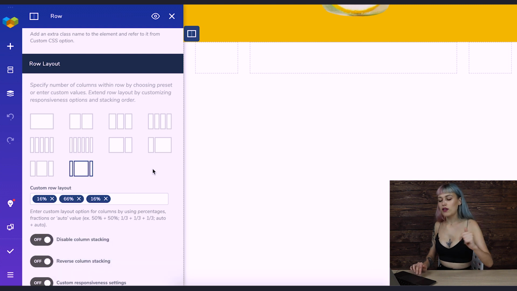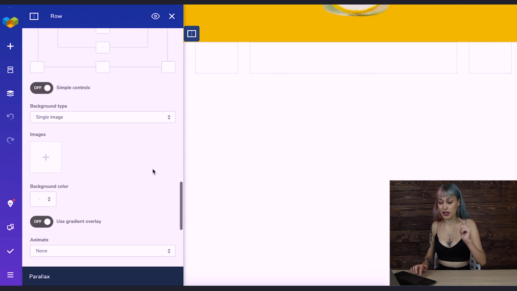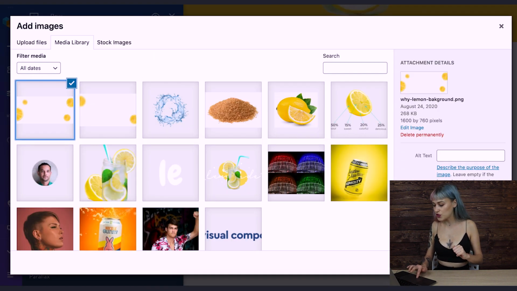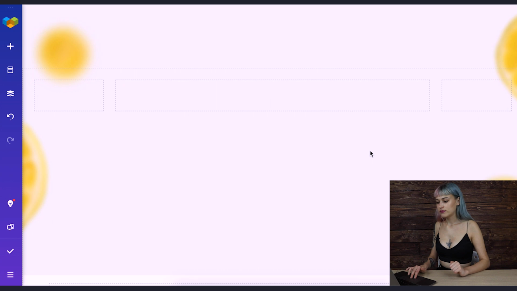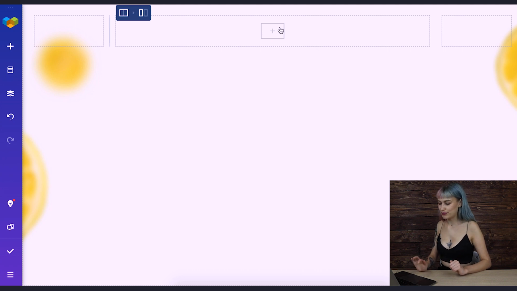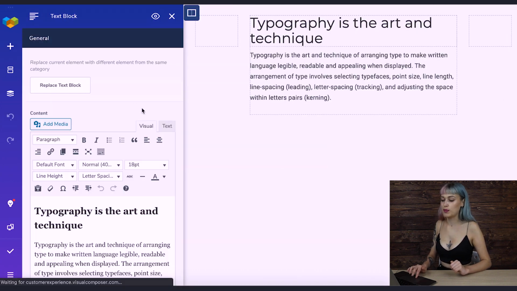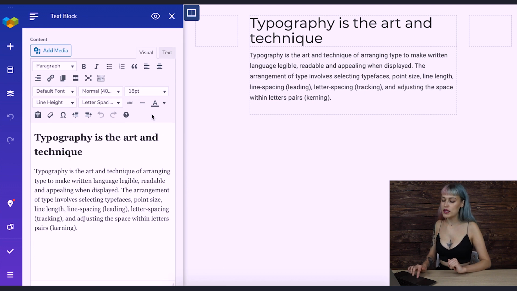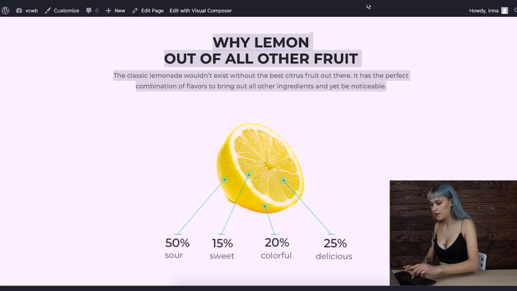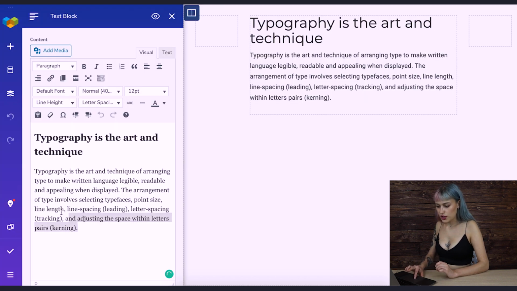Okay, now let's move on to the background. This time I don't want it to be a color, but an image background. That's simple to do, simply choose the image. That's that. So what we're going to do now is add text to the middle column here. That can be done through the text block element. As you can see, that opens a basic text editor with plenty of options to choose from. So let me just copy this text and add it to our page here.